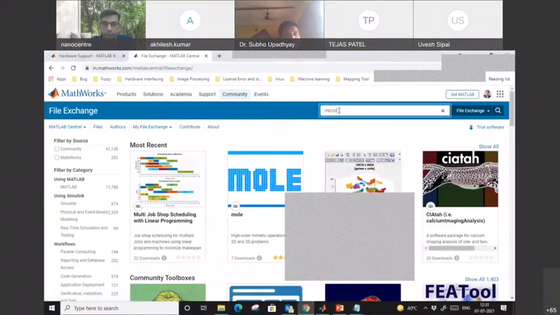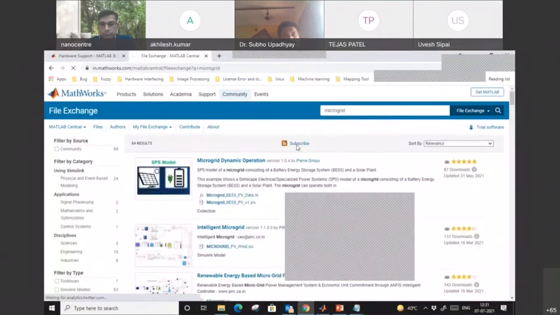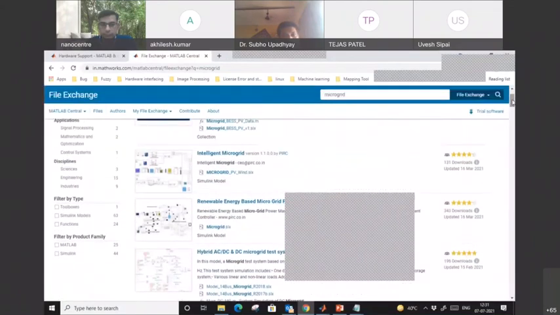Let's say I want something related to microgrid, for example the complete simulation, the complete model. Simply I will search microgrid, dynamic operation, intelligent microgrid. Here you will get ready-made models for your reference. Fine, so I am sharing this in the chat.